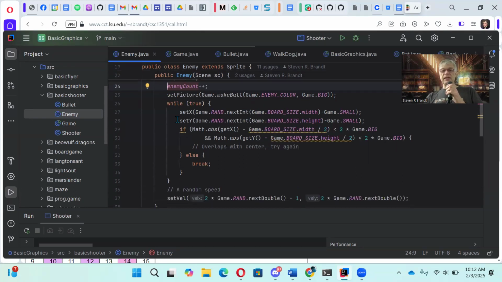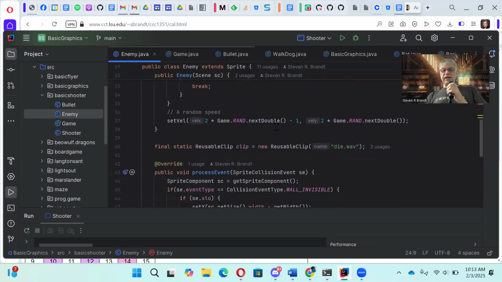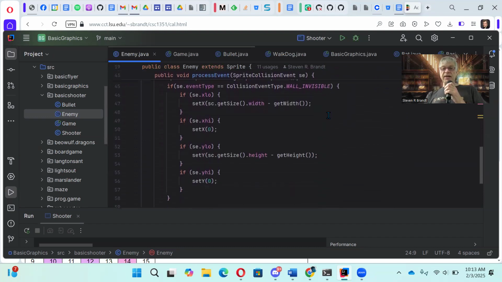And we're going to set the X and Y position based on something random. And then we're going to just do some math here. So what it's going to try to do is make sure it's not overlapping with anything. It's in a good place, and if it's not, it's going to try again. So it's doing this in a while loop. It's doing a random in a while loop. And then it's going to set its velocity to something random. It's going to have a reusable clip. It's going to have a process event.